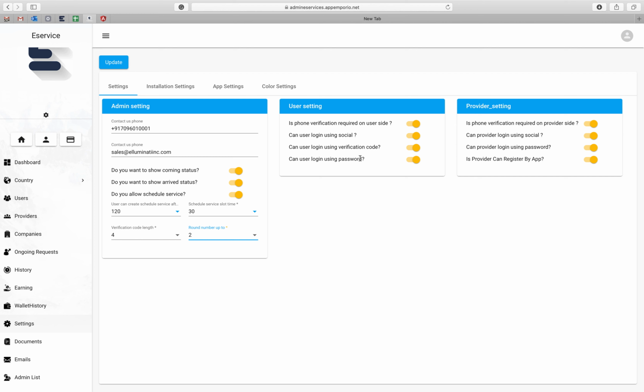Now is phone number verification required on the user app? Enable, it will be on. Disable, it will be off. Similarly, can the user log in with social media? Can the user log in using a verification code? Can the user log in using a password? All these are configurations which you can turn on or off. Similarly, for the service provider as well, there are the same kind of settings from here which could be turned on and off by the administrator.